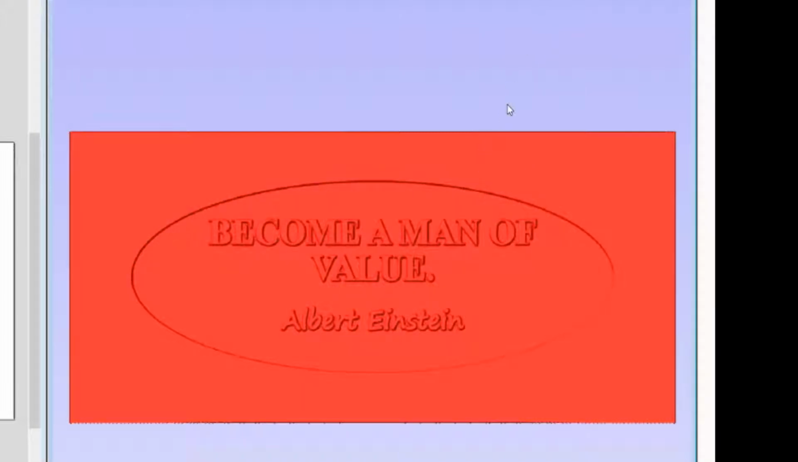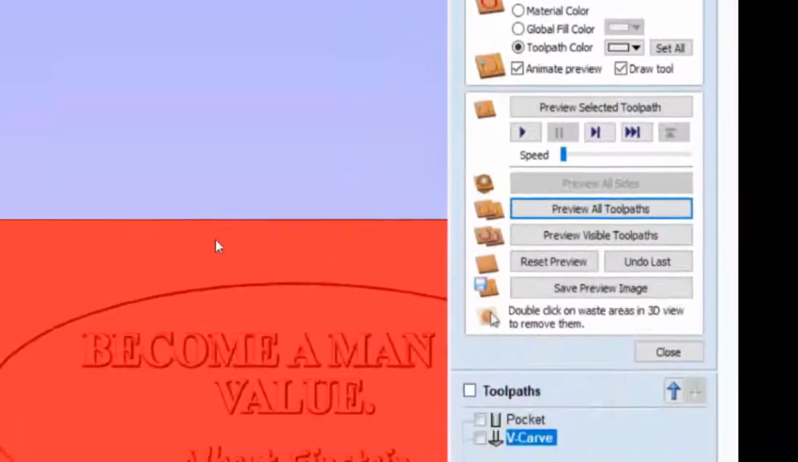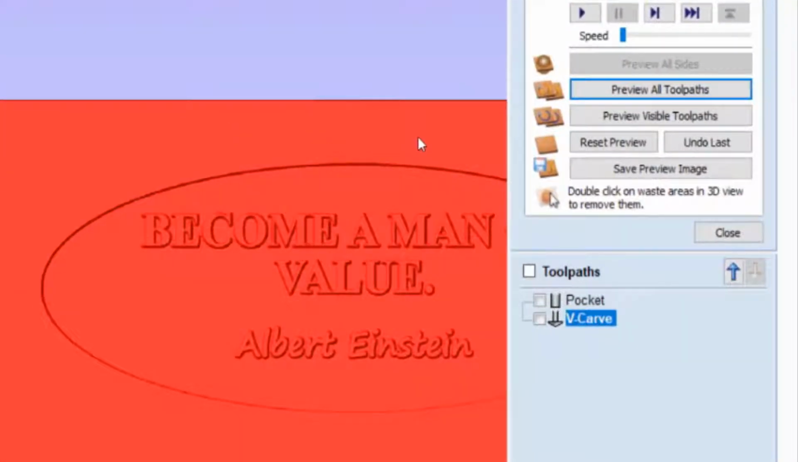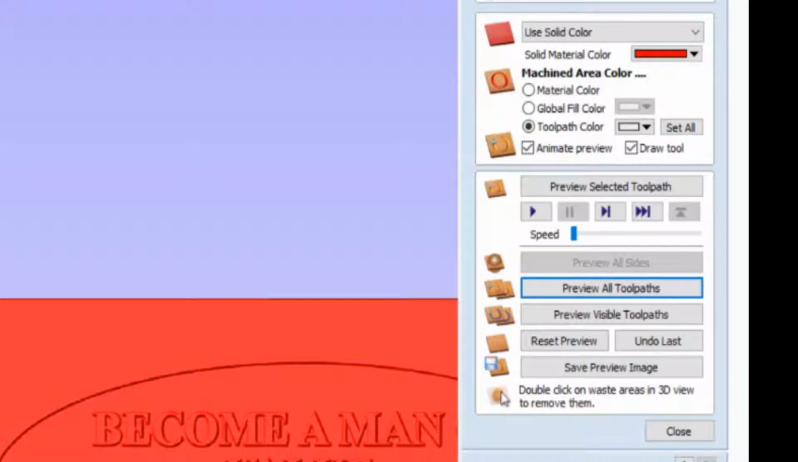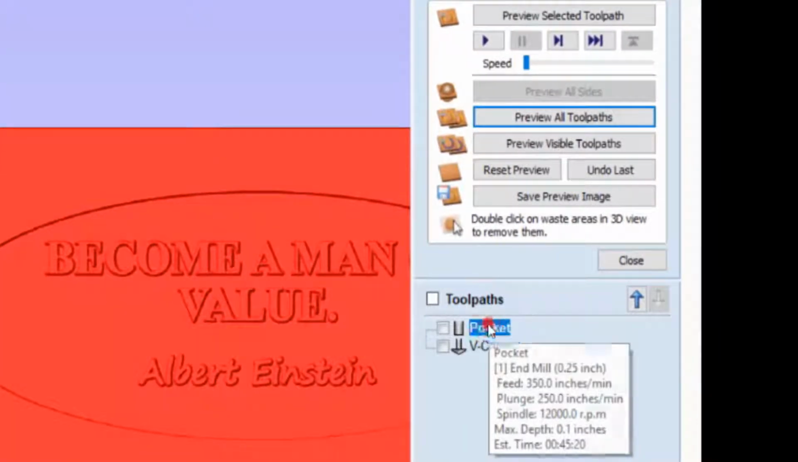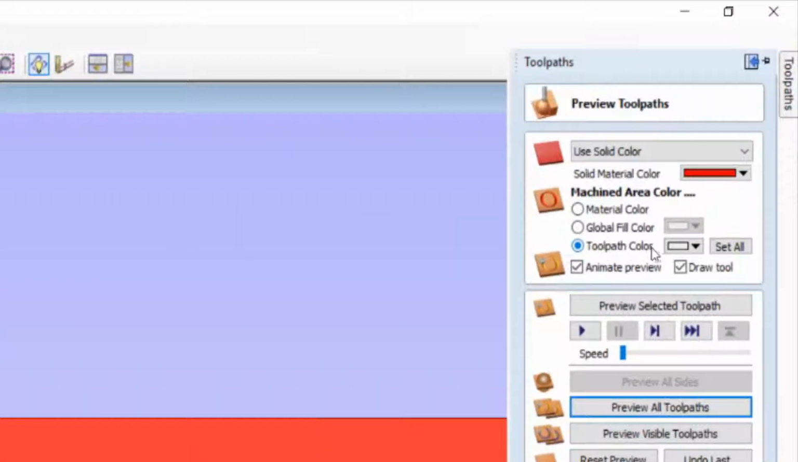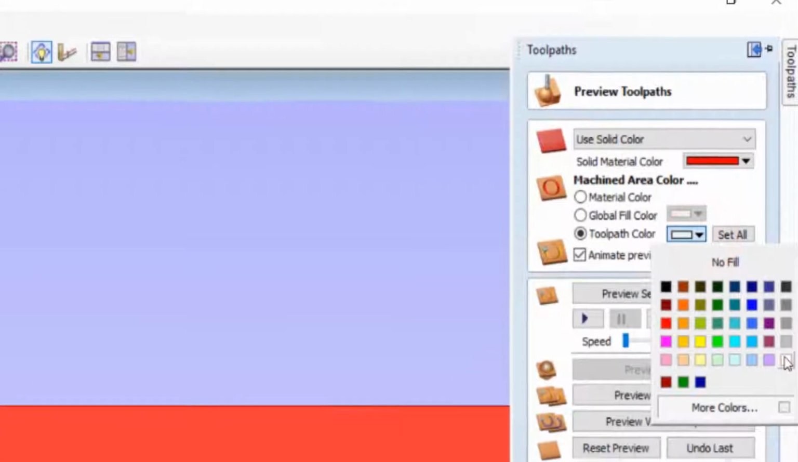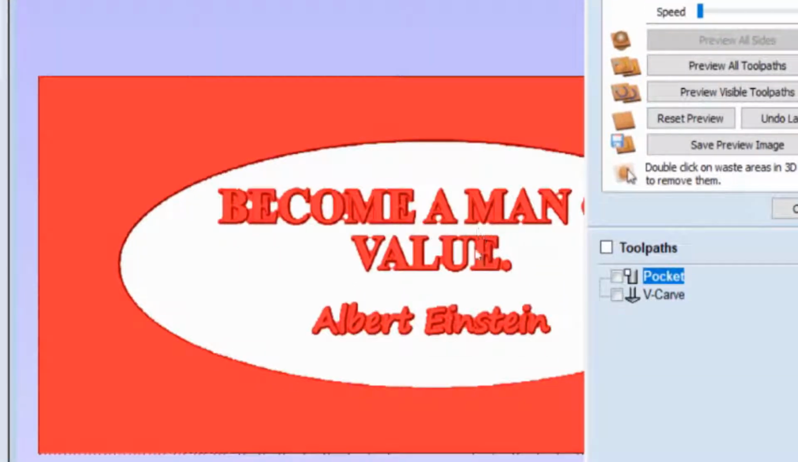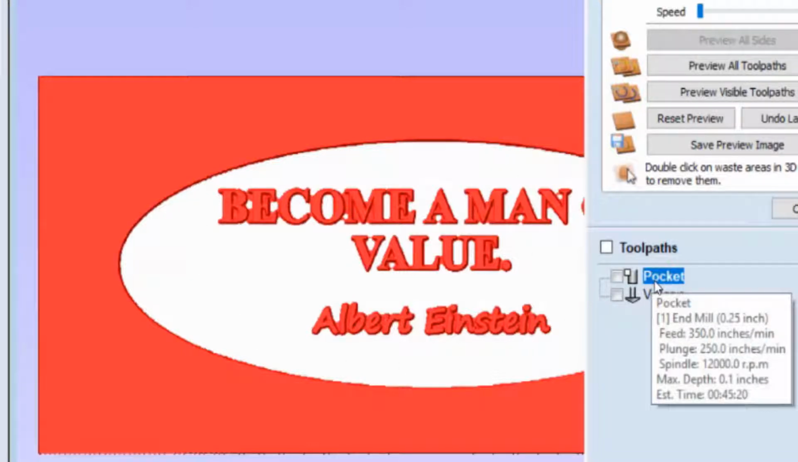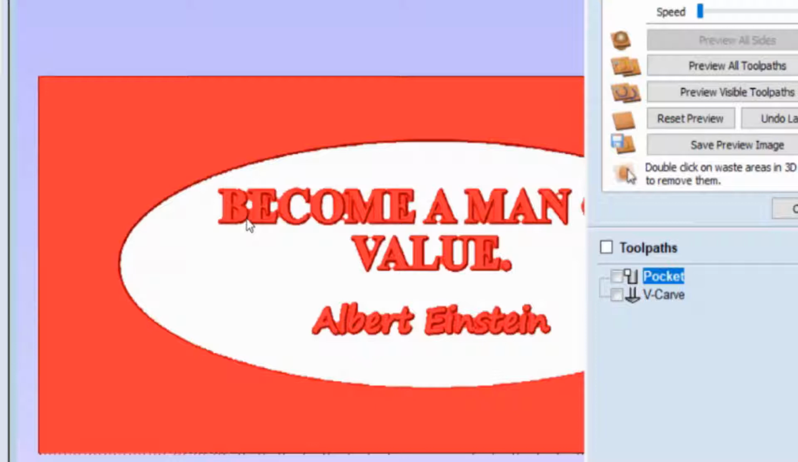Okay, the next thing I want to do is, the material surface is completely red, but the part where it's cutting out the material, that's going to be white, right? So we want to change that color. So we're going to go ahead and select pocket. Okay, and then it gives us an option here. It says toolpath color. We want to select white. And as you can see, it colors all in white the path that this pocket tool is going to take, and then it actually leaves in red what it's not removing.